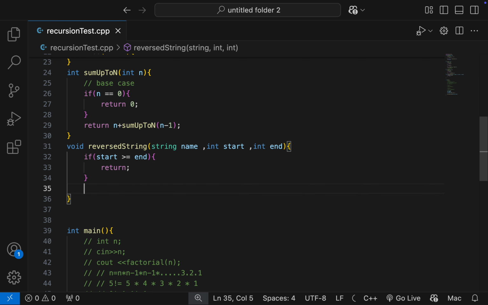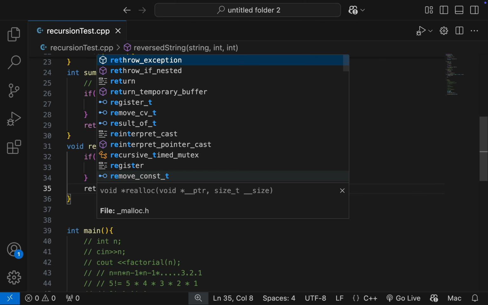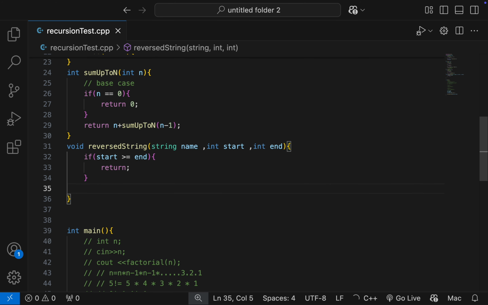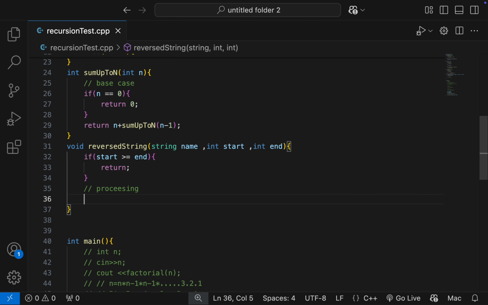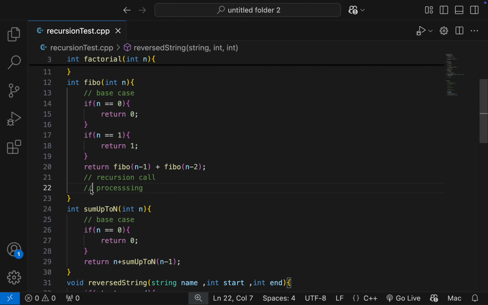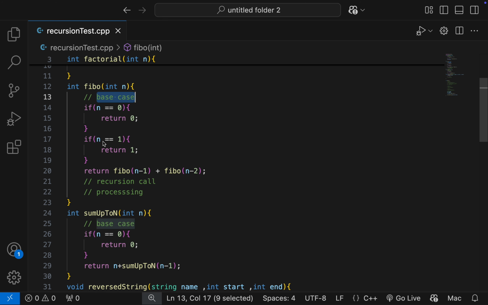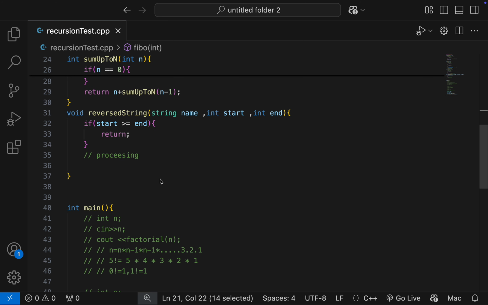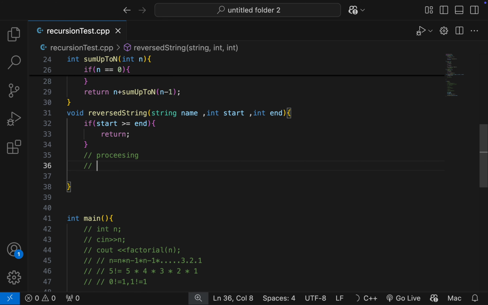Okay, and then what you have to do is for reversing, what are the processing steps? Why I have called this problem advanced is because in these 2 or 3 problems we don't have the processing block. We have just 2 blocks: the first is the base block and another is the recursion call. So here we have 3 blocks: base case, processing, and then the recursive call also.